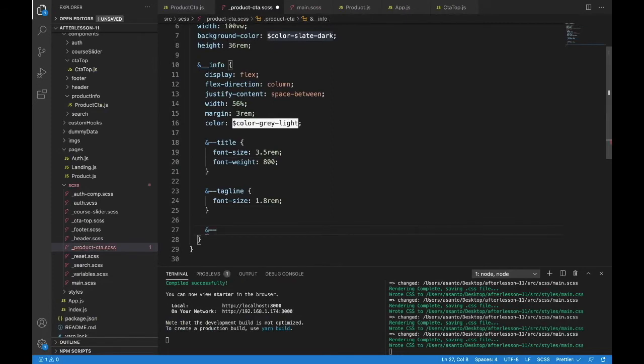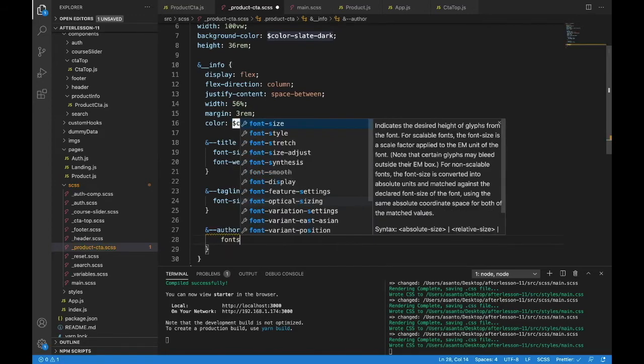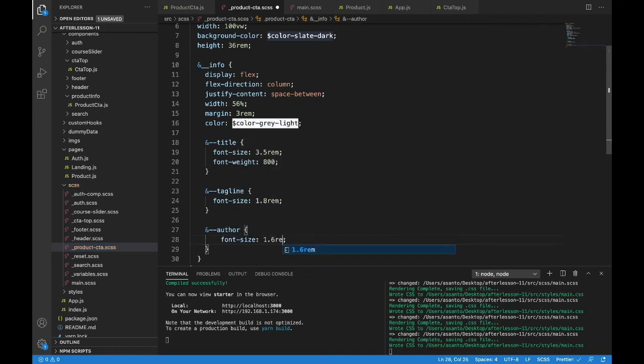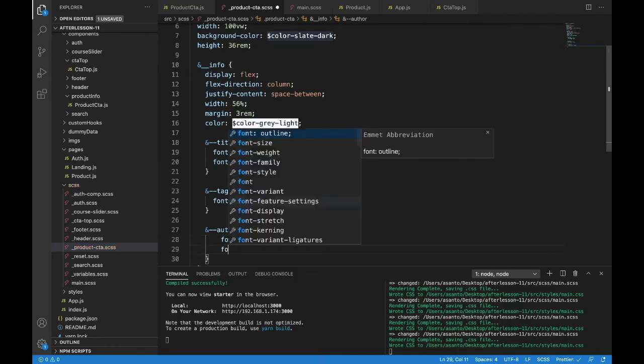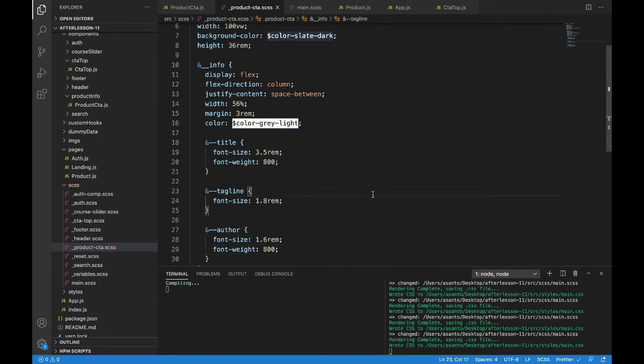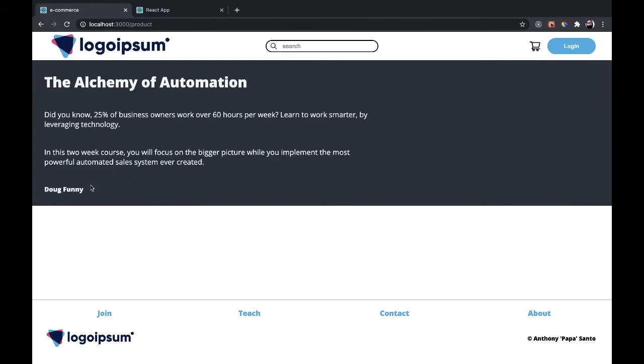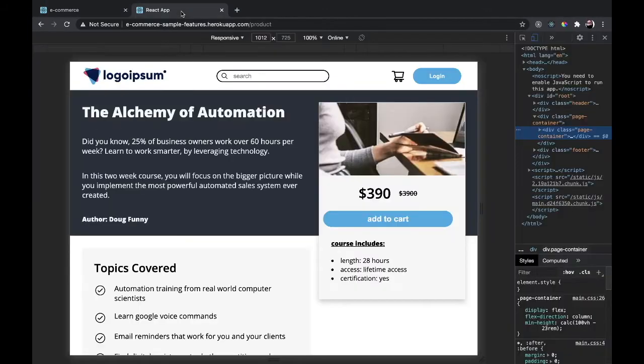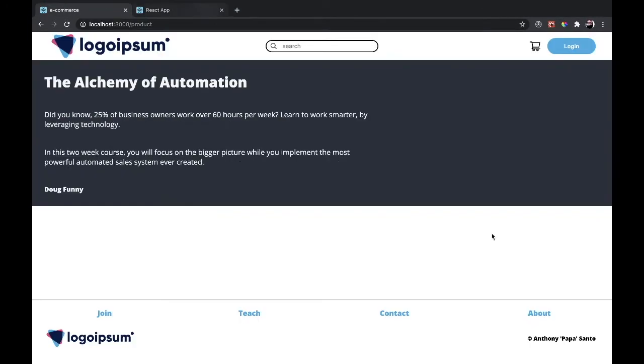It's going to be a lot like the tagline, except bold. Actually, you know what? I did it smaller too. So let's do author. And we'll have a font size there. It's a little bit smaller at 1.6 rem. But I want this one to be a font weight of bold. So 800. Very nice. Now we have that pretty much set up on the page, and it's looking pretty much the same.